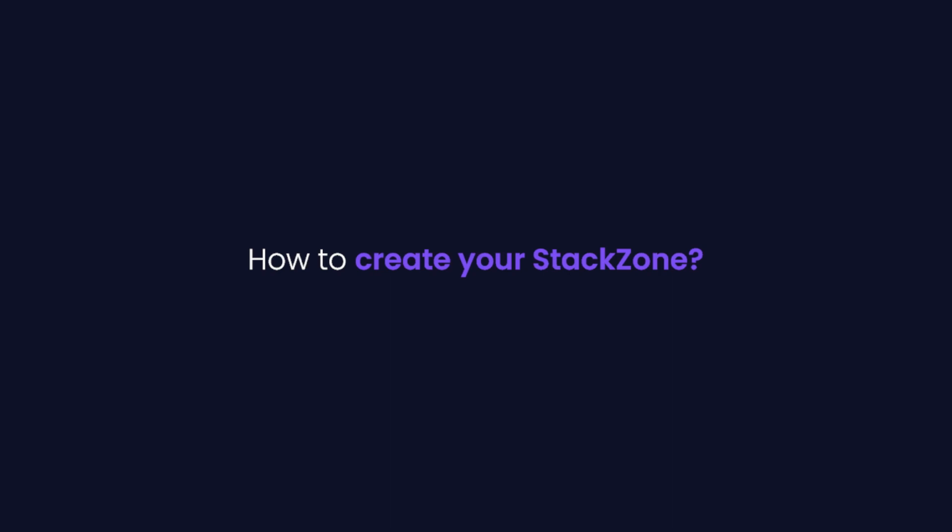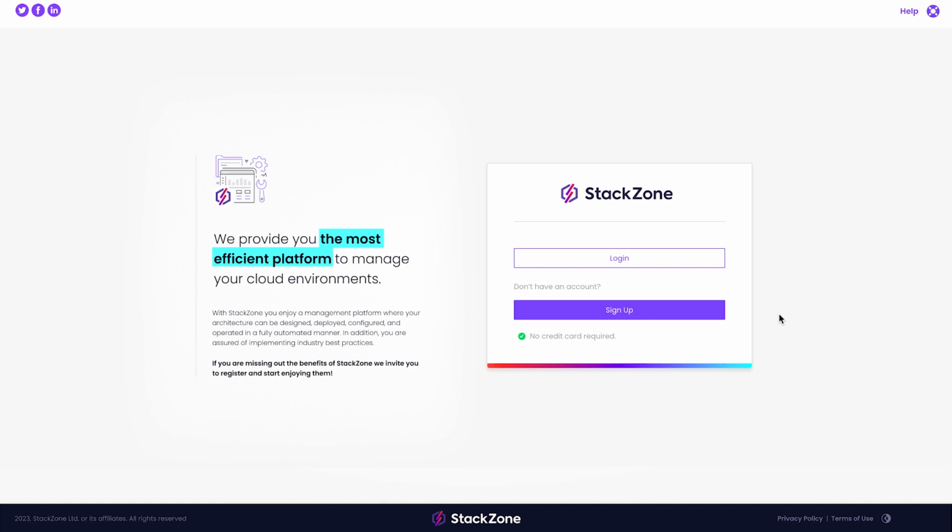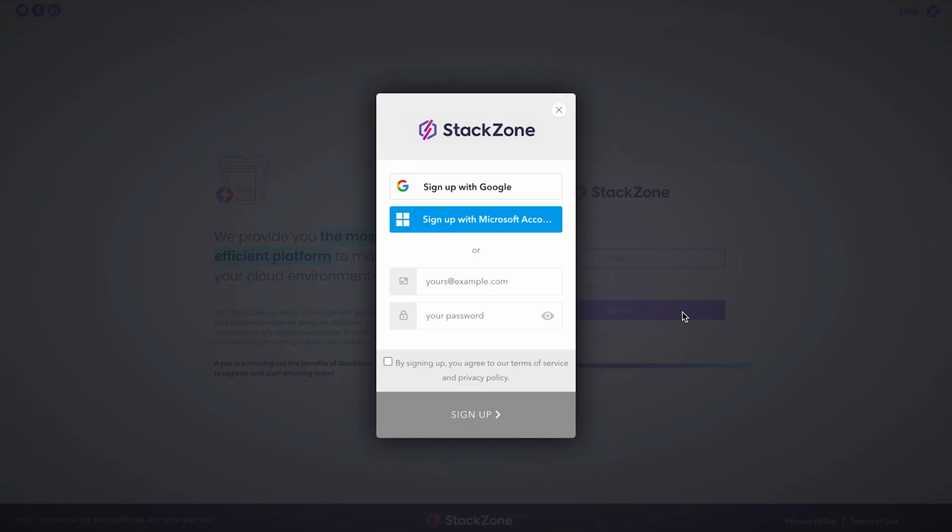Let's create a StackZone account and deploy your StackZone in a few simple steps. To create a new StackZone account, click on Sign Up. You can sign up with your Google or Microsoft account or use an email address to create your account. Make sure you use your business email address here, as it will be the primary user to manage the StackZone account.